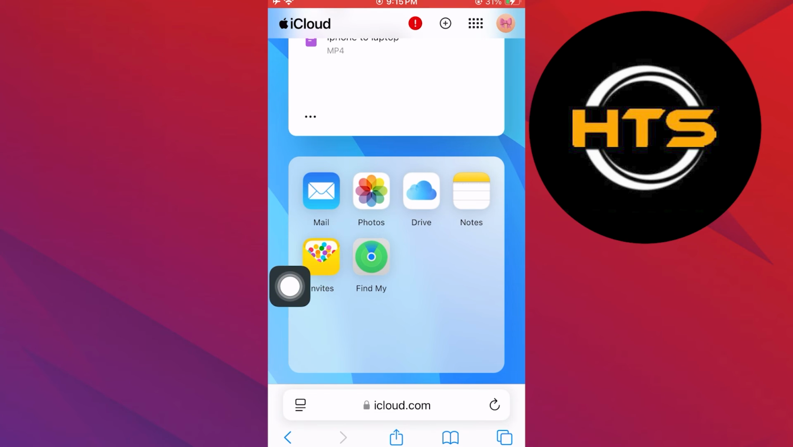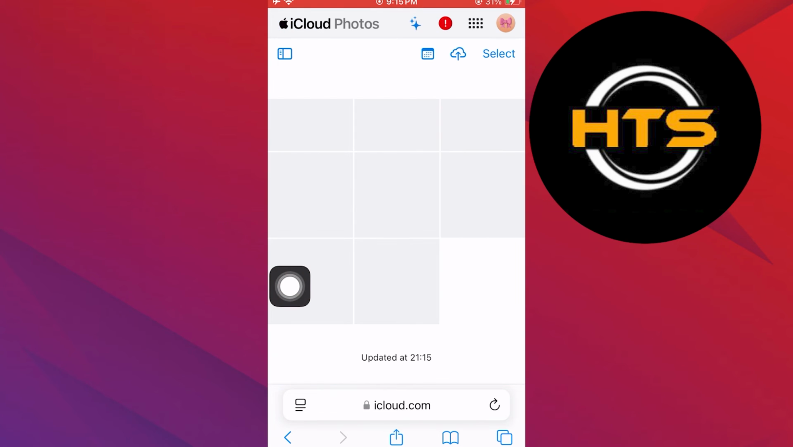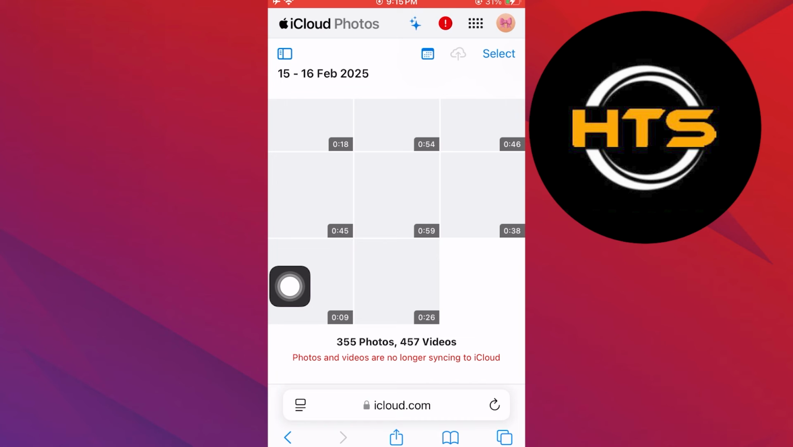Now, go to the Photos app. You will find all the photos in this section and recover by downloading them to your device.